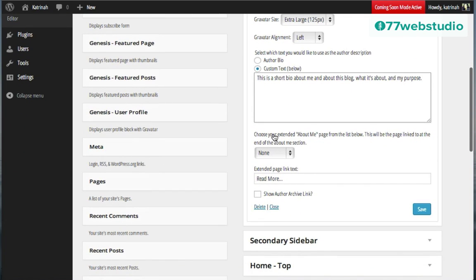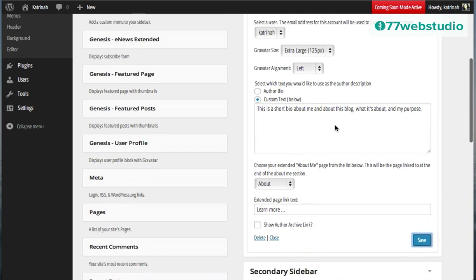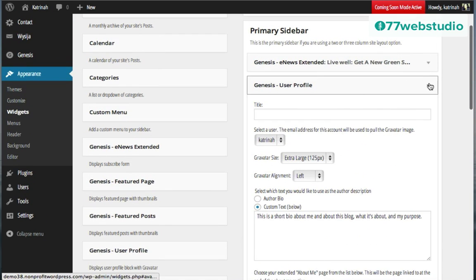Next, scrolling down, choose your About Me page from the list below. So I'm going to click on the About page right here. And then finally, you can decide what kind of text you want this link to go to. So I'll just click on Learn More. I'll type in Learn More. And this will be the text that will link to the About page. So the next step is I'm going to click on Save to save my settings. Once you have all the settings set for this user profile widget, then we can close it by clicking on this caret right here.